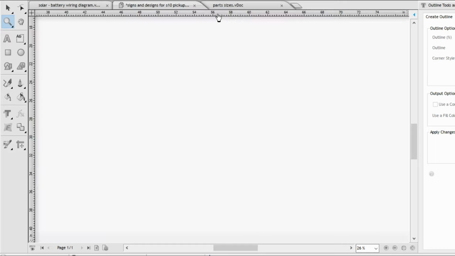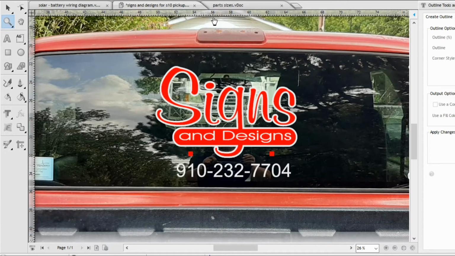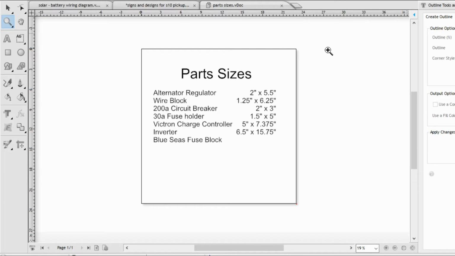And this afternoon, I decided to put a little sign on my truck. So this is the sign I came up with for the back of the truck. Well, I'm always working on 3 or 4 things at once. There's my part sizes. I knew I had them somewhere. These are all the parts that I've got here now that I'm getting ready to put in. I'll be coming back and forth to this.